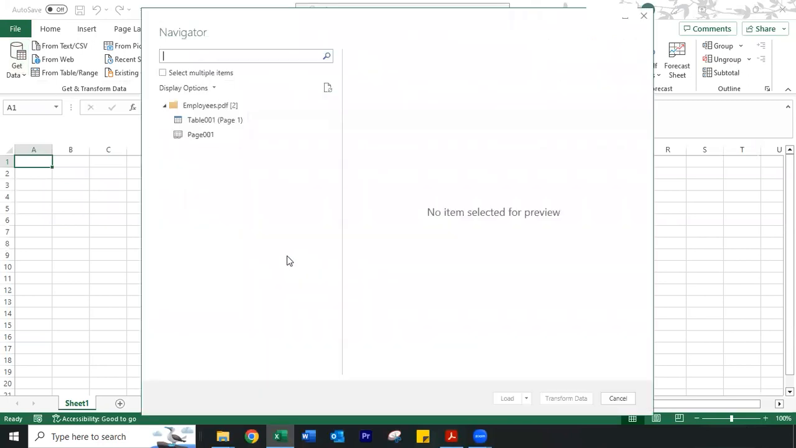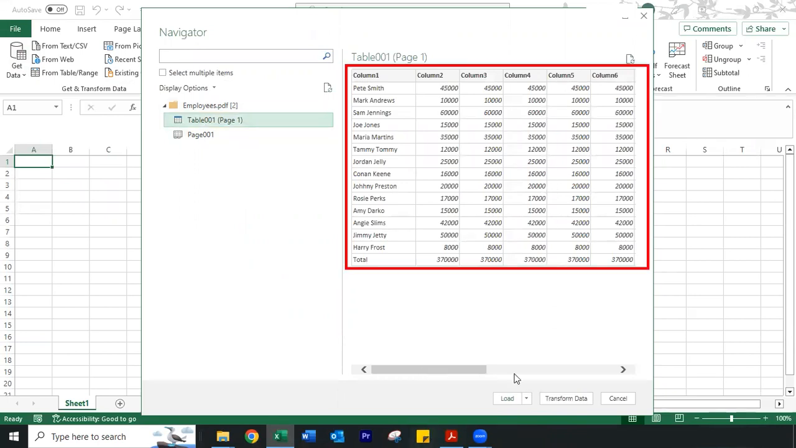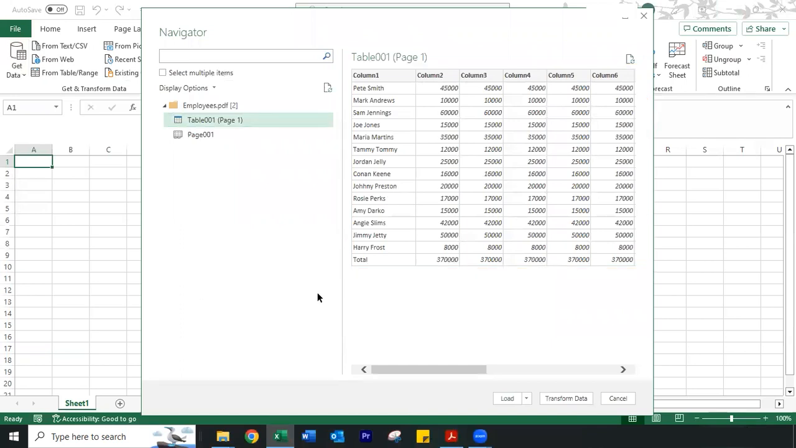Once I have imported, you will see that you are now able to select your table. Over here, you will see this is my table that I want to import. That is the exact same match that is on the PDF. You are also able to select multiple tables at once if you had more than one table on your PDF.